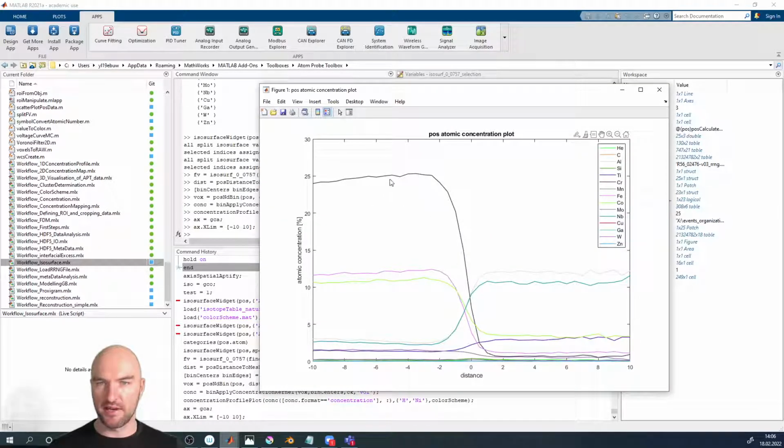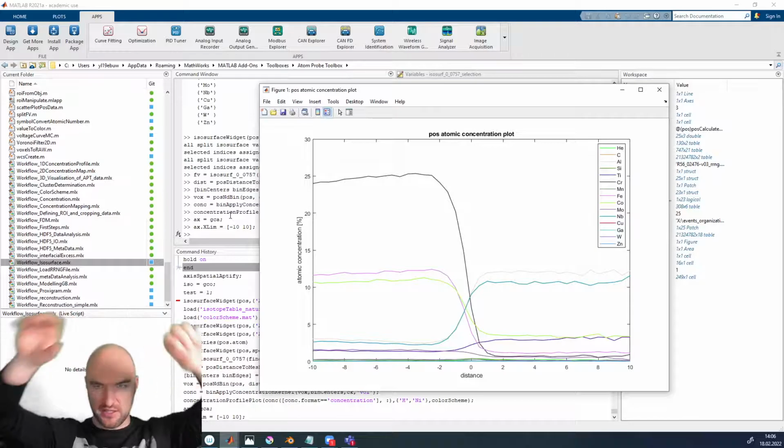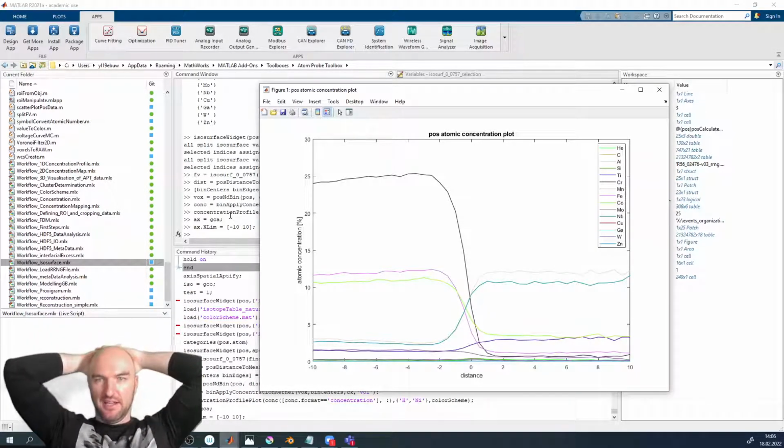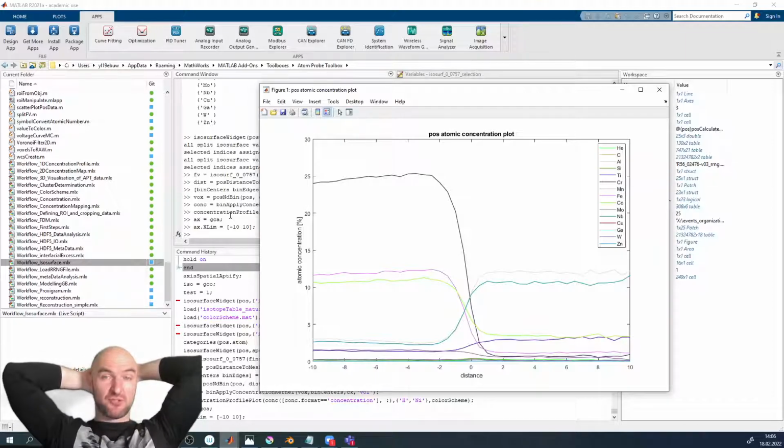And now we just have the immediate area around that interface. Okay, so we did a proxigram for this individual precipitate. But the question now is, can we look at the distribution of a certain element on the interface? Maybe that's not the best example here, but for demonstration purposes I'll do it with that, because we don't have anything enriched.